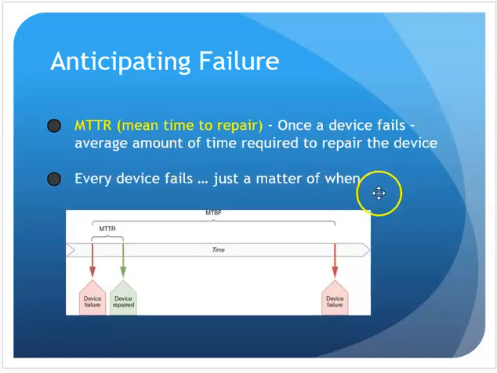The mean time to repair is, well, how long do you think it's going to take to replace that thing and get the network functioning? Well, let's say it is a switch failure.